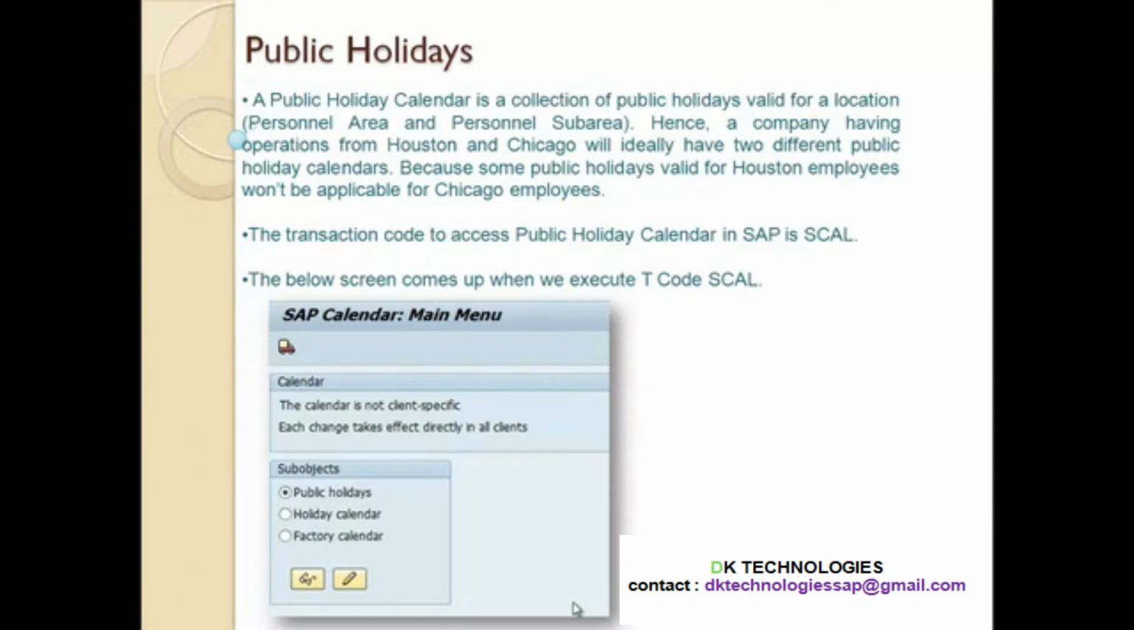Now, how to configure it? The transaction code to create public holidays and holiday calendar is SCAL, S-C-A-L. When I do the practical, you will be able to see that. It is only one of the ways to create a public holiday calendar, but you can also navigate through the configuration guide, which is IMG. So if you know the transaction code, you can directly jump to this screen, and if you don't know the transaction code, you don't have to worry. You can navigate in the configuration to create the holidays and holiday calendar.